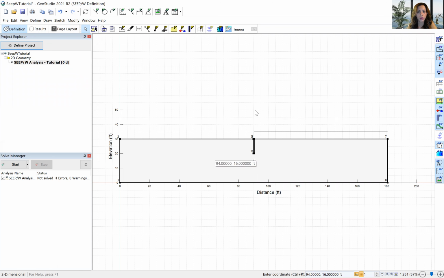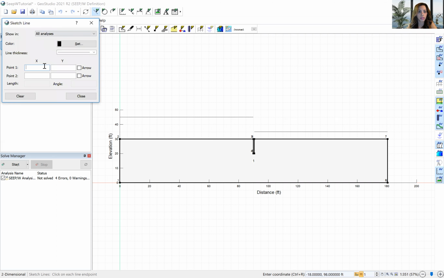Okay, I can also draw my complete sheet pile if I want to. I don't need to, but it makes it a little bit easier to visualize what's happening here. 90 and 30, 90 and 45.